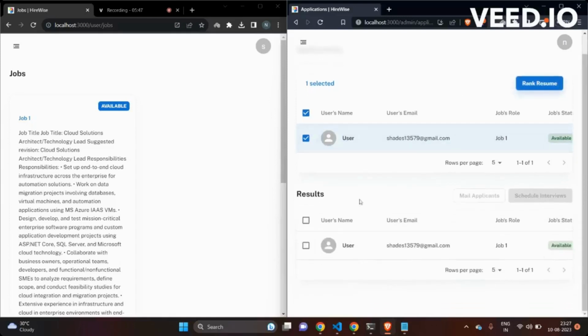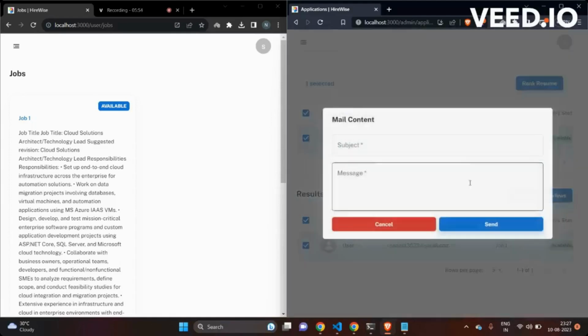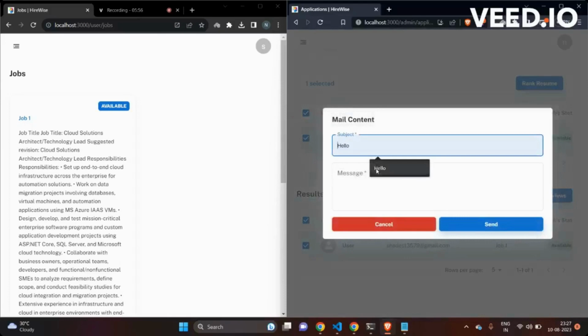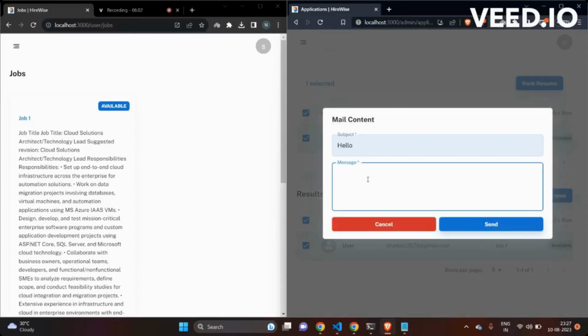So once the resumes are ranked, those appear below in the result section, and I can simply check the applicants and mail them. Here I can simply click on mail, a mail content pop-up will open, and here I can enter the subject and message. Right now we'll only enter hello as the subject and 1234 as the message, and it will send mails to all the applicants.